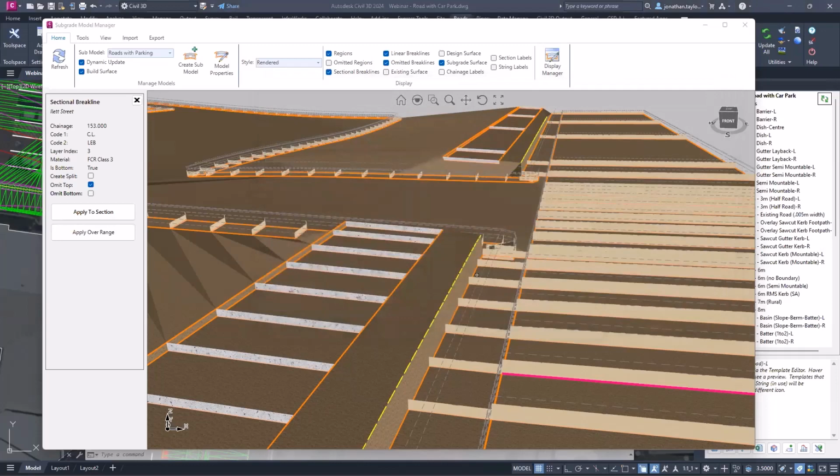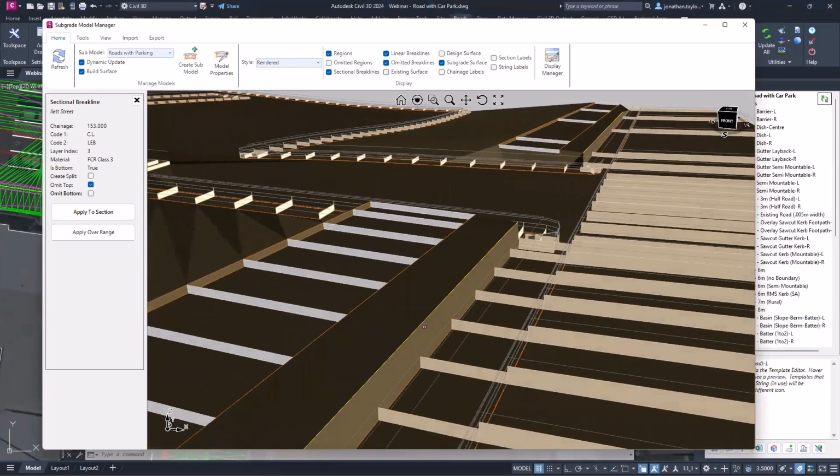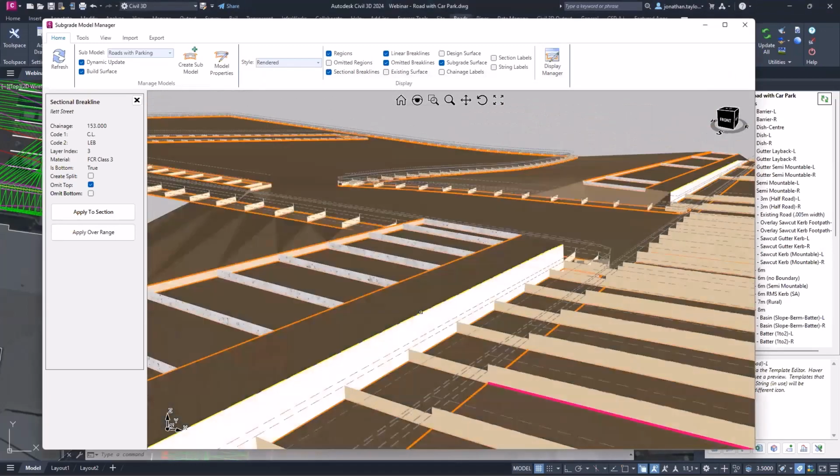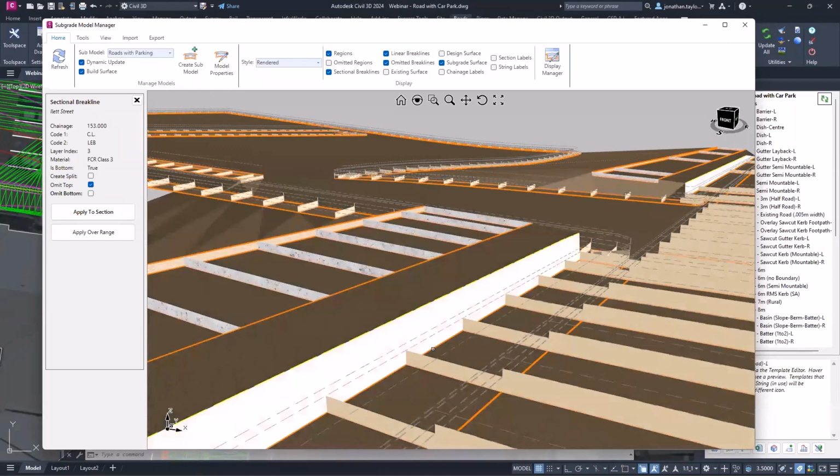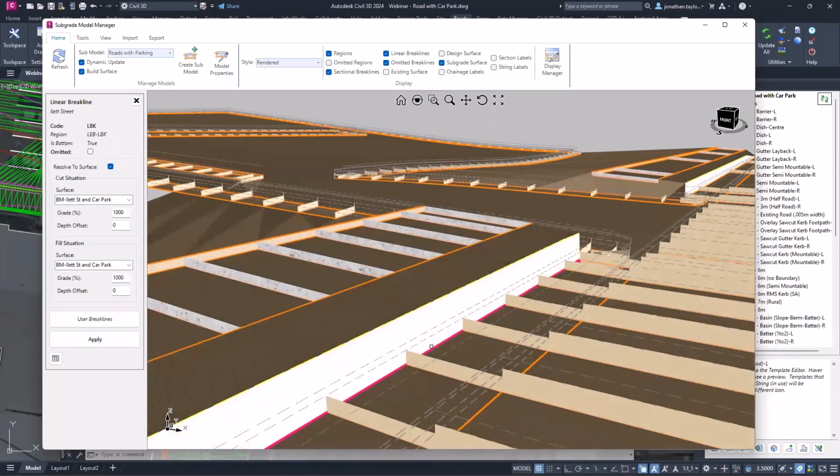So let's see how this works. The surface resolve itself can't be selected. If I left click on it, nothing happens. And I'll show you how you find it in a minute. But I know that that resolve has come from this, it only comes from a linear break line.